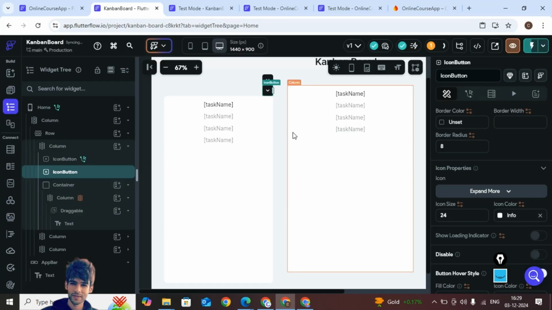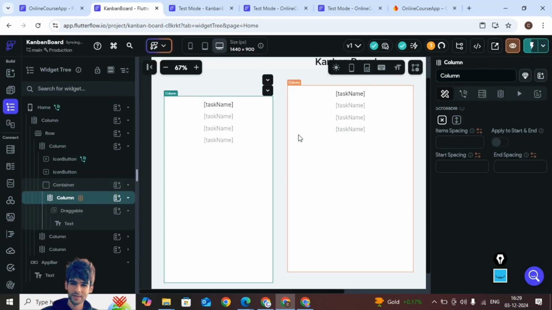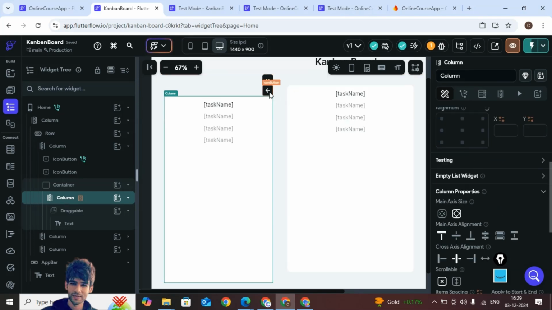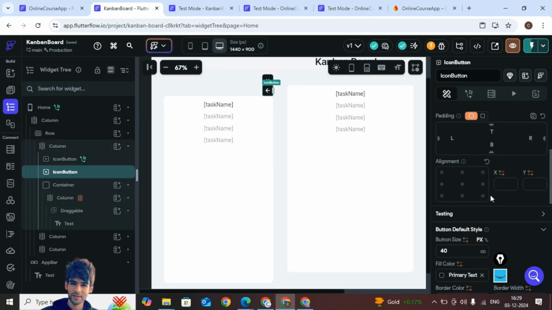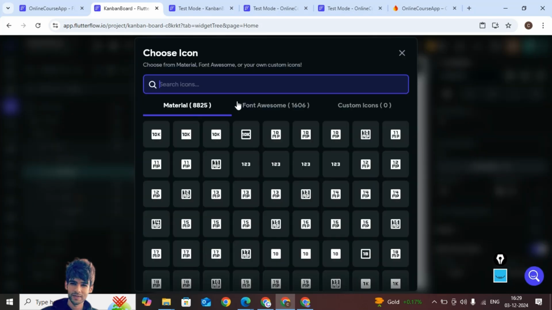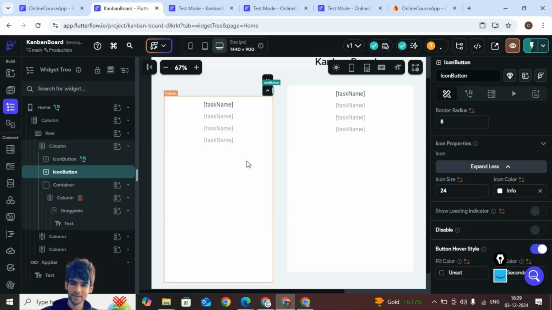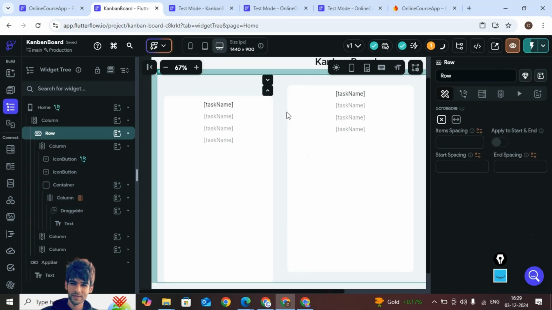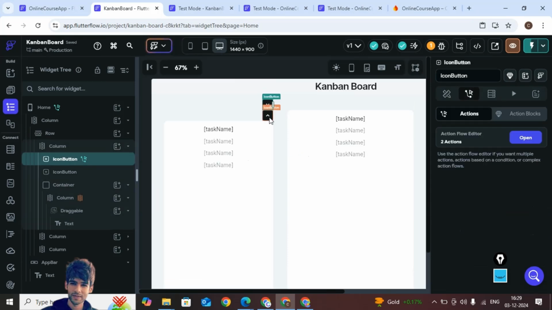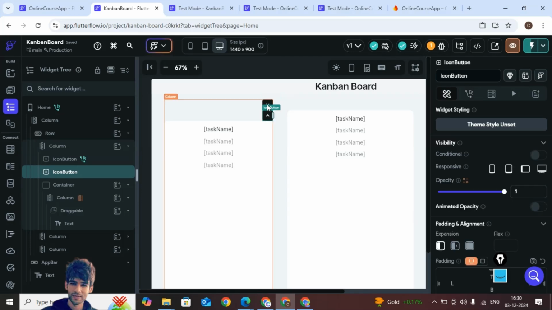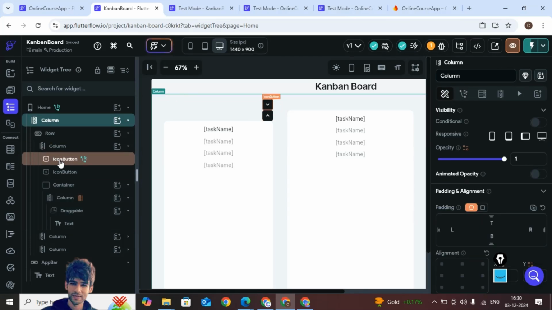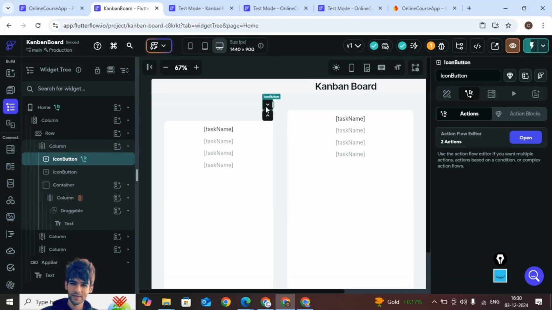Now we will add this one. Both are the same, so we have to select a different icon, the up arrow. So let's add that expand one. Now what we want is when I click this button, this will be disabled, and if I click this button, this will be disabled. So select the first icon which we have added.